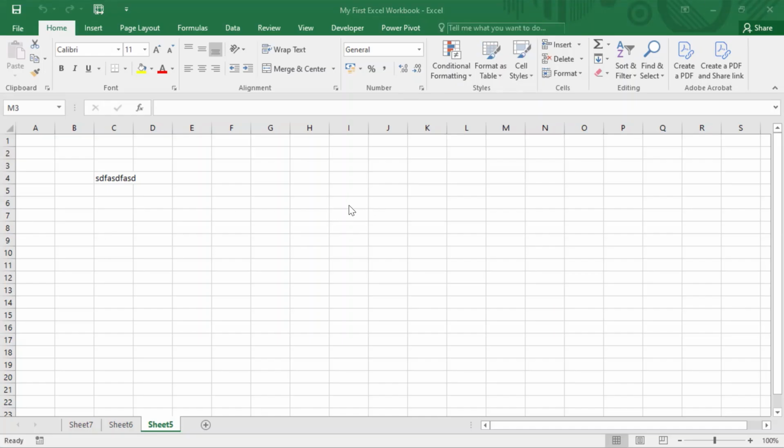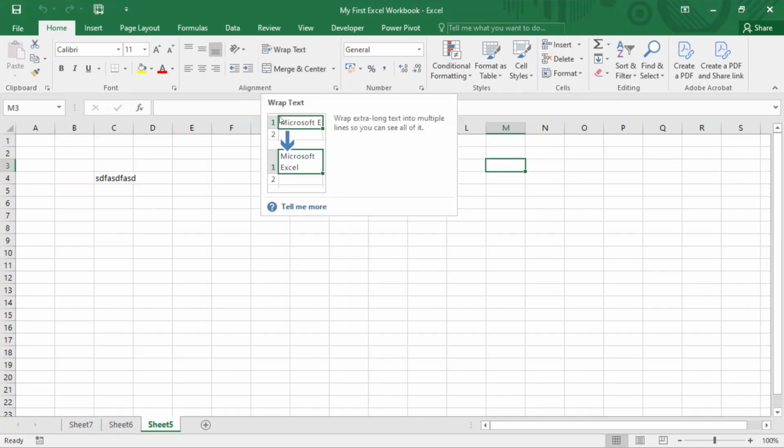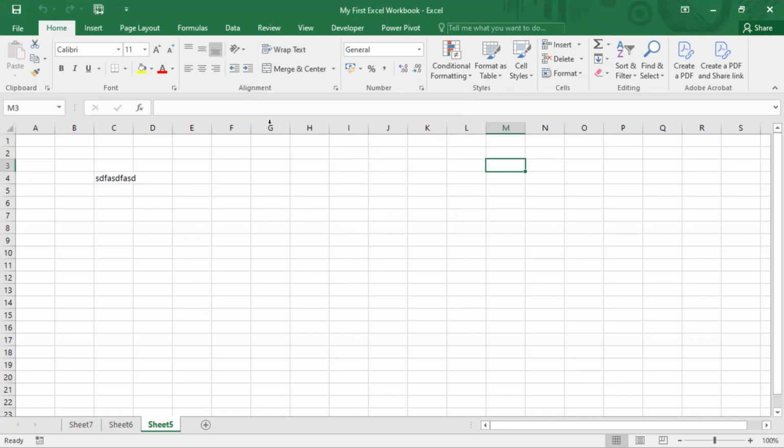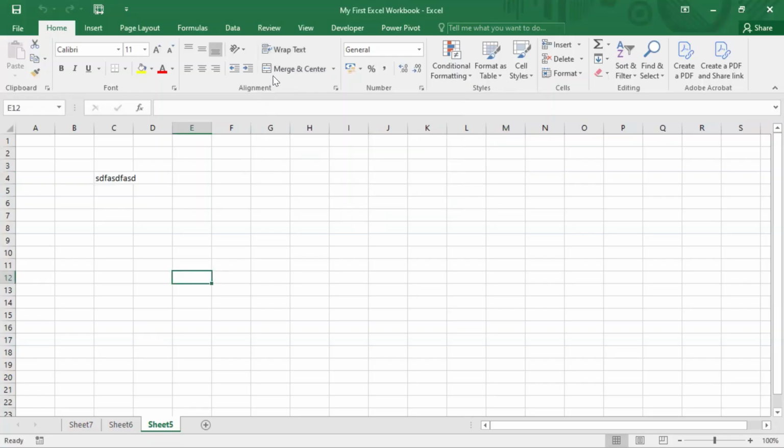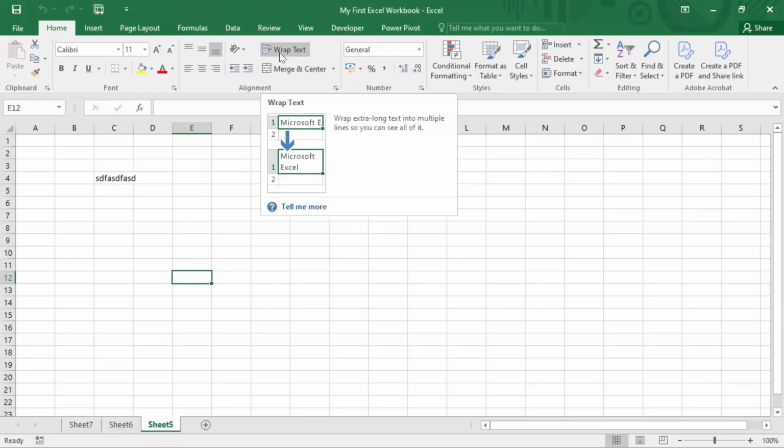The third and the most important help that you get in Excel is by just hovering your mouse pointer on any of the commands. So if I go to wrap text and hover my mouse pointer on wrap text, you can see there is a window that pops up. I'm just hovering, I'm not clicking. Let me show you once again. I'm just hovering, I'm not clicking on it.